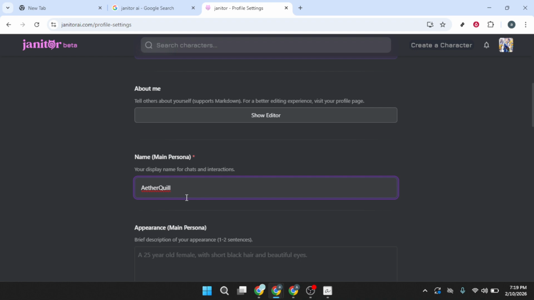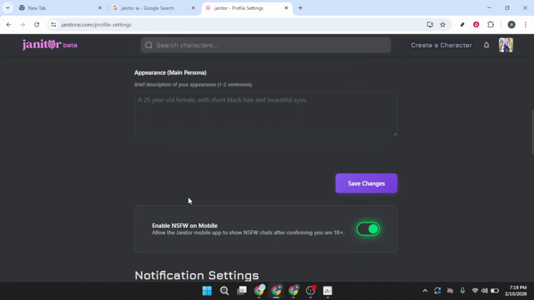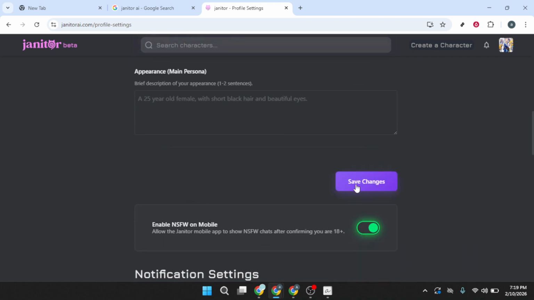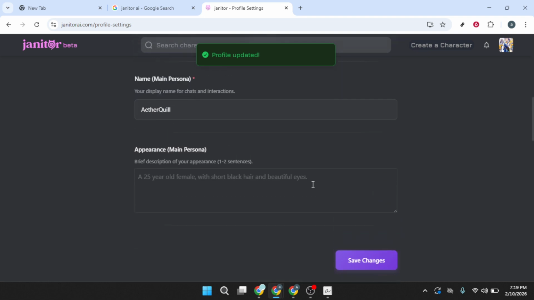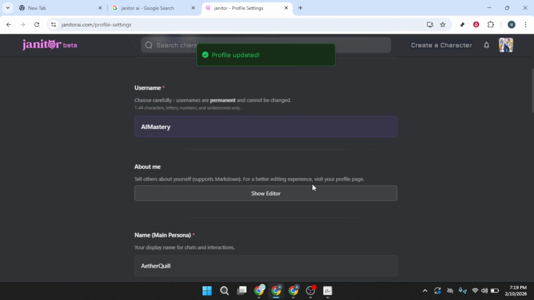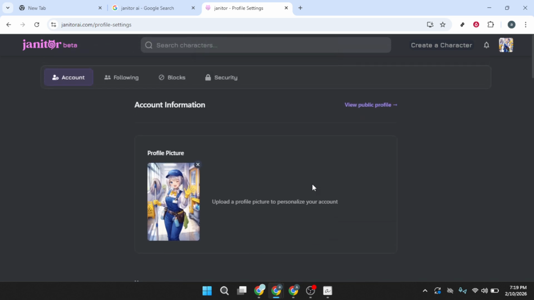After you've entered the new name, look for the Save Changes button on the page and click it. You should see your update take effect shortly. In many cases, the new display name will appear right away in your profile header and any visible profile cards. If it doesn't show up instantly, give it a moment or refresh the page to make sure the change has propagated. That's all there is to it.